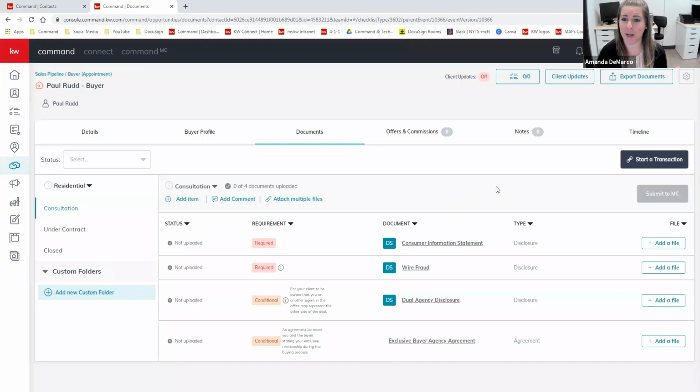Now, when you are creating a room in Docusign, you should, and I'm not going to say must because unfortunately it doesn't have to be this way, but you really should open your opportunity first and then click on this Start a Transaction button. This button will automatically bring you into Docusign and it will create a room for you. And that room is going to be connected to the opportunity. So let me show you exactly how this works.